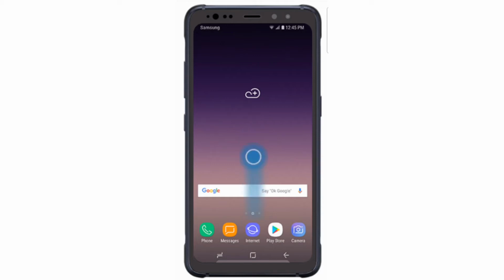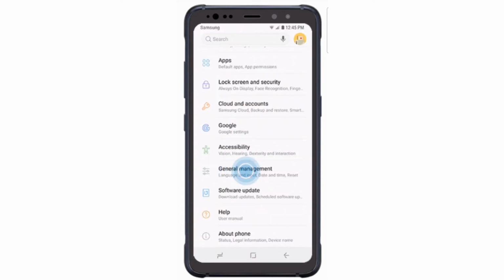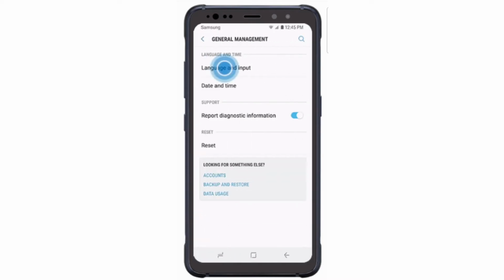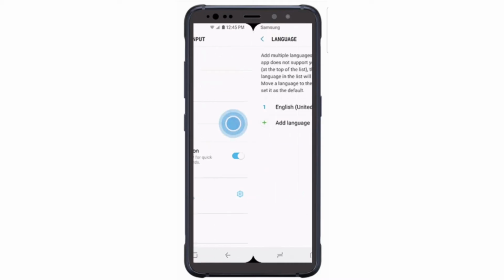Today we're going to learn how to change the language. From the home screen, swipe up or down to access the app screen. Touch Settings. Swipe to and touch General Management. Touch Language and Input. Touch Language.